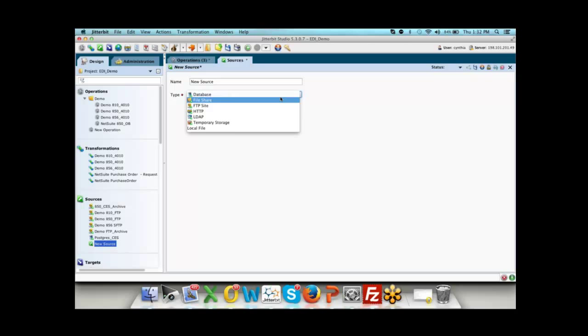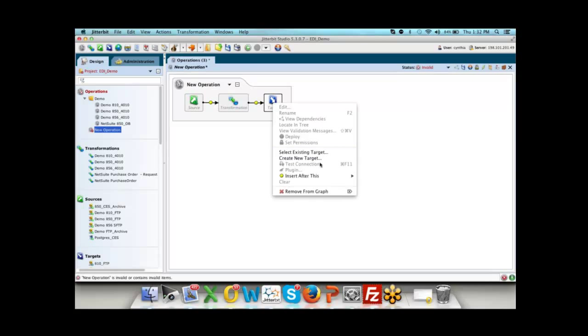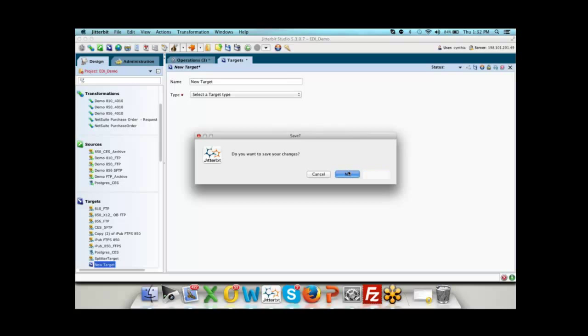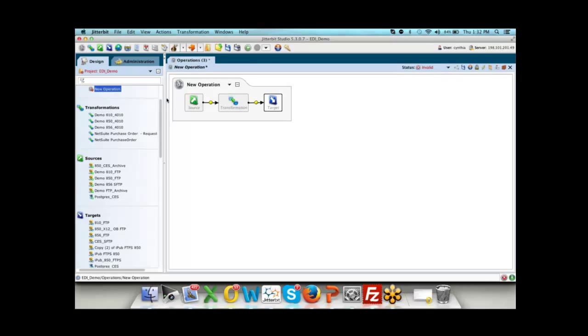You can say I want it to be from a database, file share, FTP, HTTP, LDAP, or temporary, or even a local file. So it gives you multiple sources that you can use for your map. All the sources are the same as the target, so whatever my source is, I can also select for the target. So for my example, I did FTP for both the source and for the target because that's what I'm using currently for the trading partner that I'm working with.